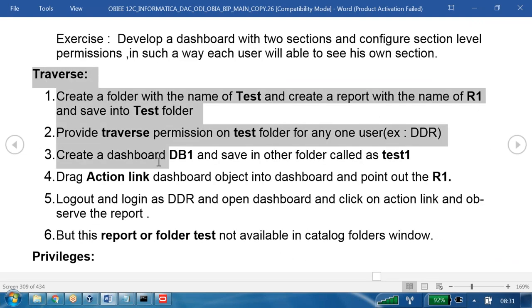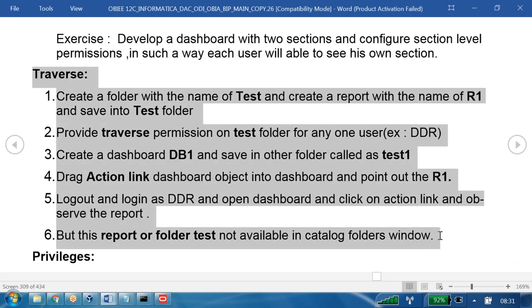Yeah, these points we have to do one by one, line by line. Then you'll understand what traverse means. What I am saying is: create a folder with the name of test, and create a report with the name of R1 and save it into the test folder. Can you do this first point or not?